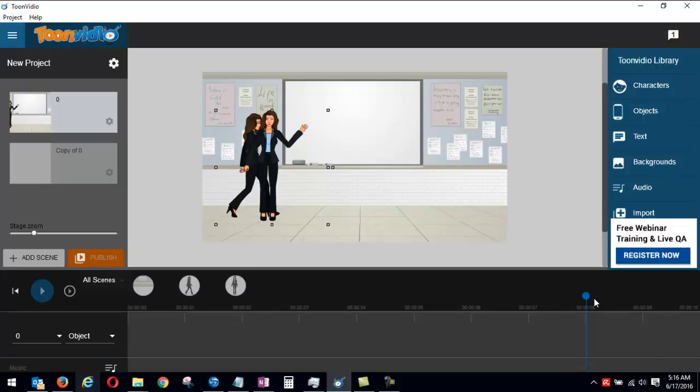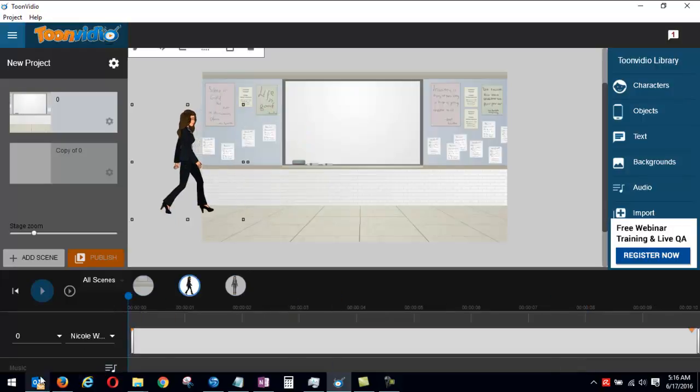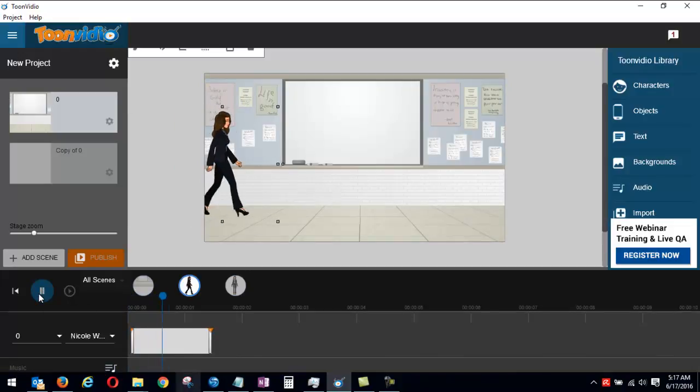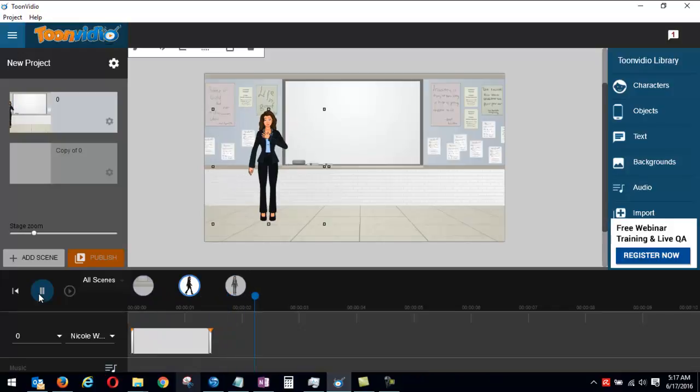The problem is the first character starts at the beginning of the timeline and goes all the way to the end of the timeline, when actually she's supposed to stop walking when this character comes on the screen at about 1.5 seconds. So if we just drag that end bar over to about 1.5 seconds and then click play, she walks on and then she starts talking. That's exactly what we want to happen. So it works just fine.